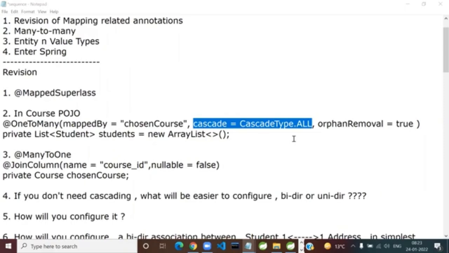We have done all of this on Saturday, so I'm asking you questions. If I delete the course, how will I delete the course? session.delete(C1) followed by transaction.commit. So will all the associated child records, that is student records, get deleted automatically, or will you have to explicitly delete them? They get deleted automatically.